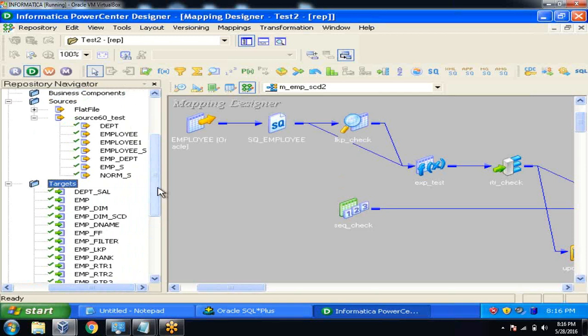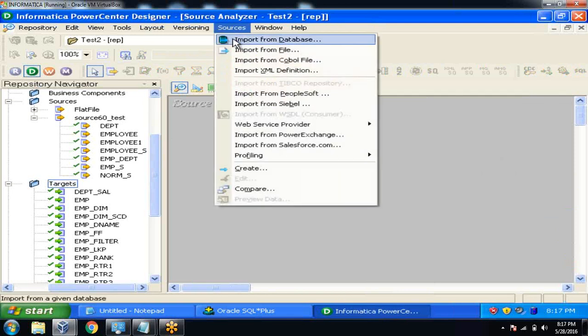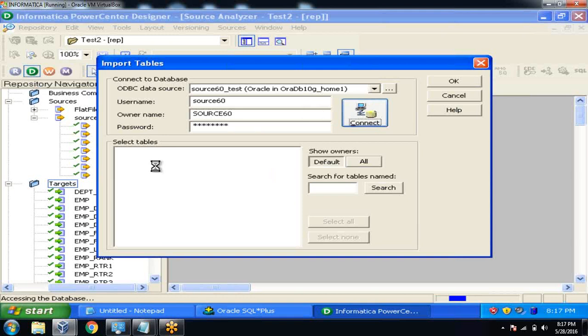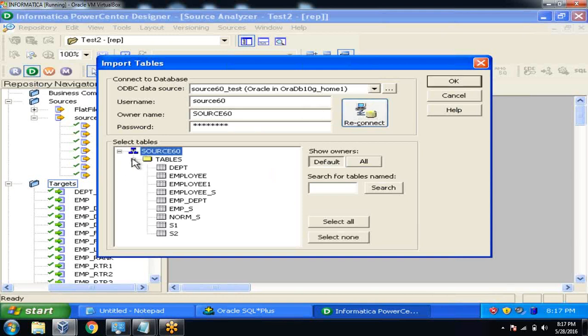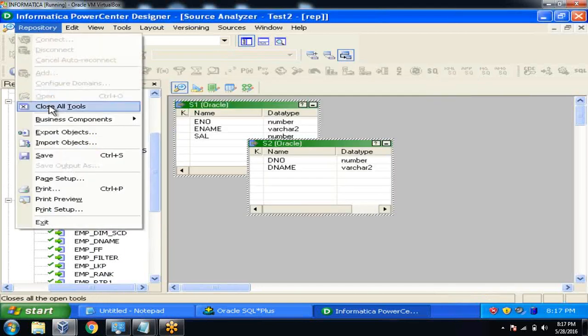In order to import the source, we need to use the Source Analyzer tool. From the menu bar, select Sources, Import from database. Enter the password. So here we can import two sources at a time. Select S1, S2, click on repository.